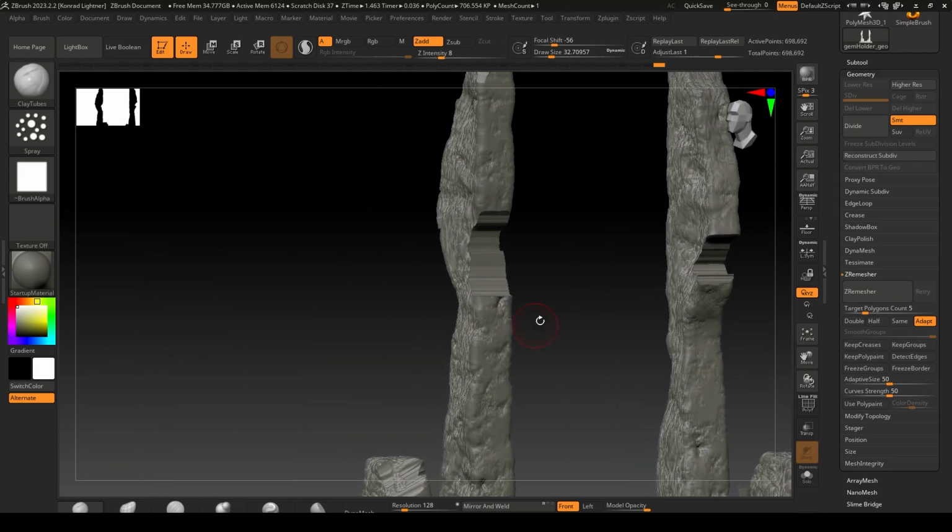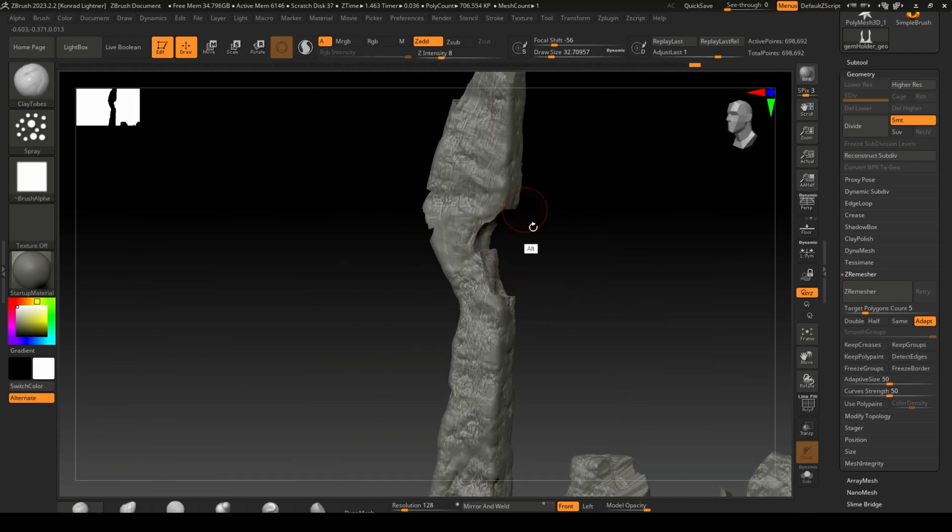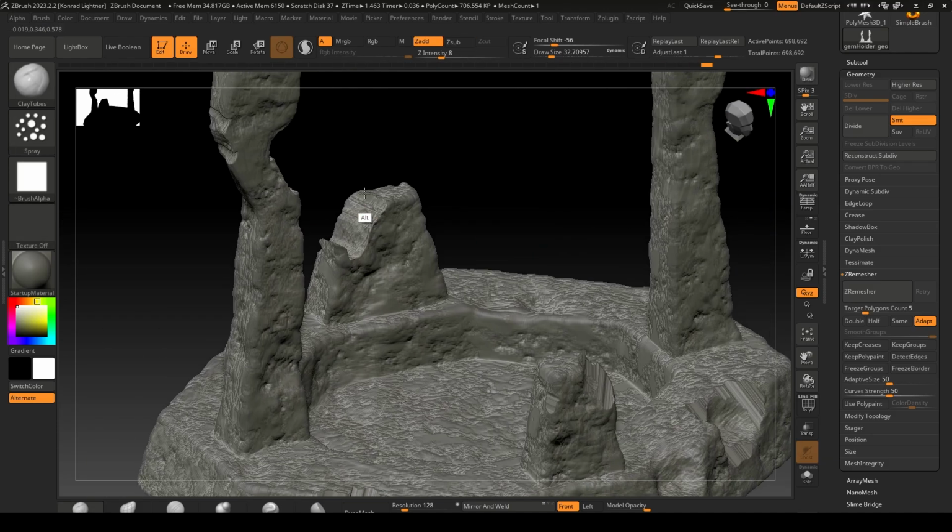So now I'm going to add some noise in those cuts because they're a little too smooth in those sections.